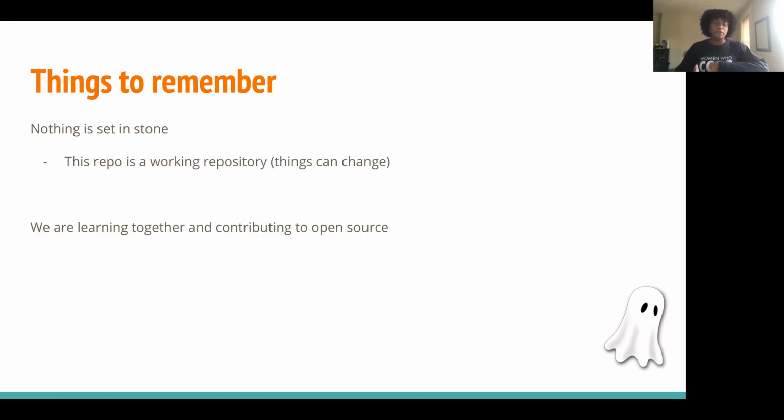So some things to remember, nothing is set in stone, and this is a working repository, so things can change and they should change. Even if something is built out currently, coming from this starter, feel free, if you're more comfortable with GraphQL or with React, to change it and make it how you feel would make the project run more efficiently. Just remember, we're all learning together and we're contributing to open source through this event.